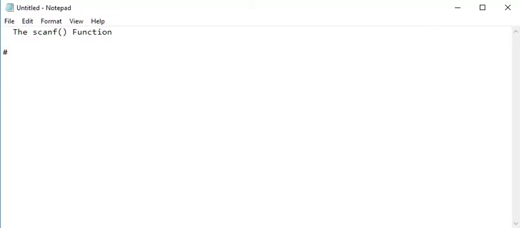So let's start with putting in this preprocessor here. Include stdio.h. So std is standard IO, so standard input output dot h. That's what it means.